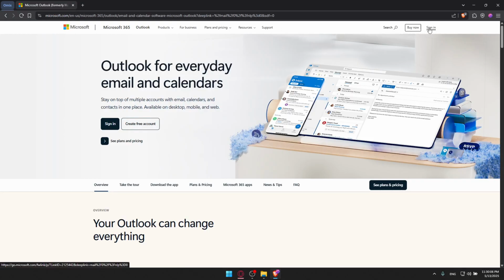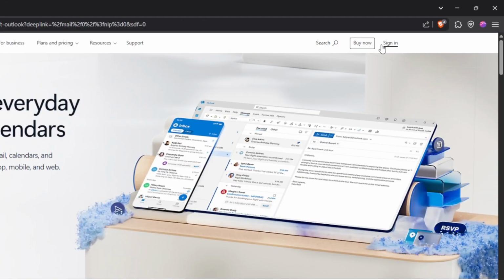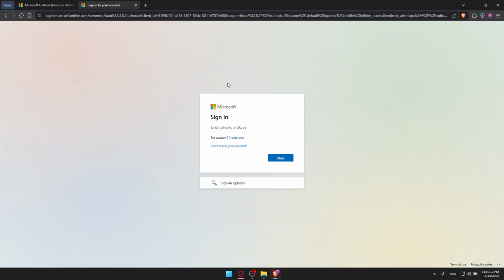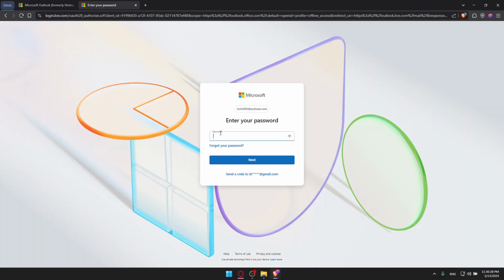Here, for us, we forgot our password, so we just click on sign in at the top right corner. Once you do so, this should take you right here. So what you'll need to do basically is type your email. Once you forgot your password, you will at least need to know your email. So let's say this is our email. Here I'm just going to click on next, and here they'll ask me to enter my password. For me, I'm just going to click on forgot your password.